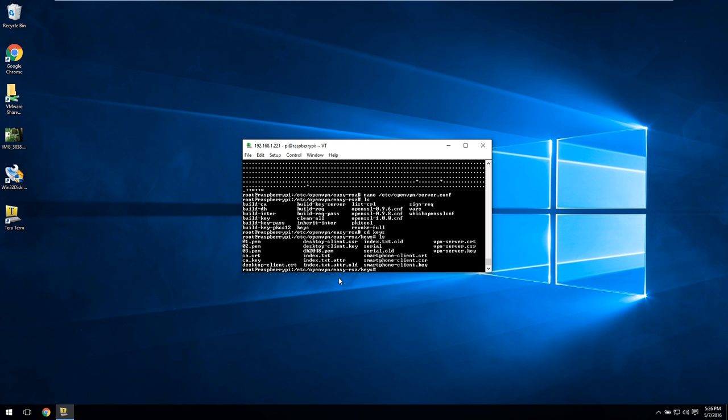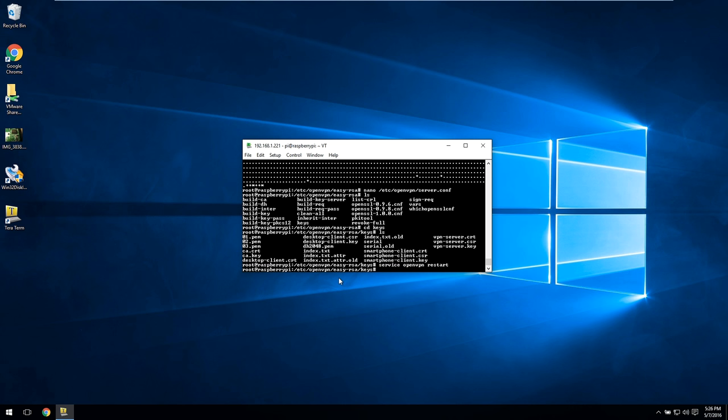Let's go ahead and restart the OpenVPN server. service openvpn restart, press enter. So right now we have the OpenVPN server running. If you were to connect to it, you would have access to your local network, but you would not have access to the internet. That's because we have not set up IP forwarding yet. We need to do that, and we'll do that right now.